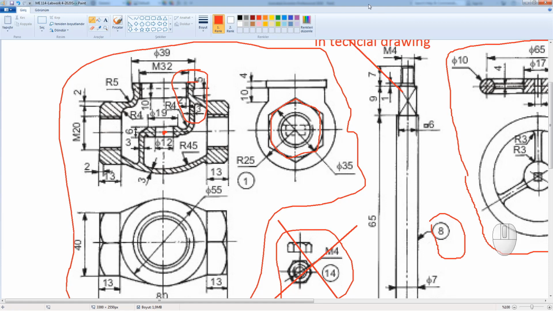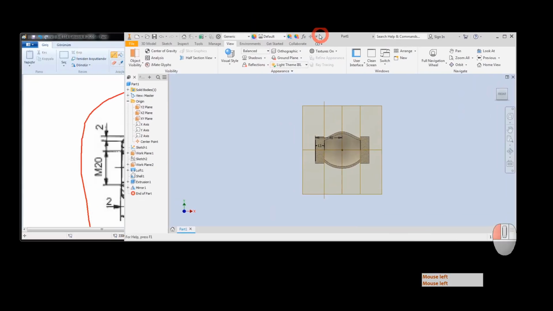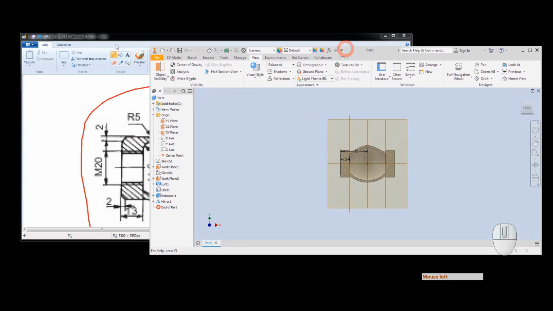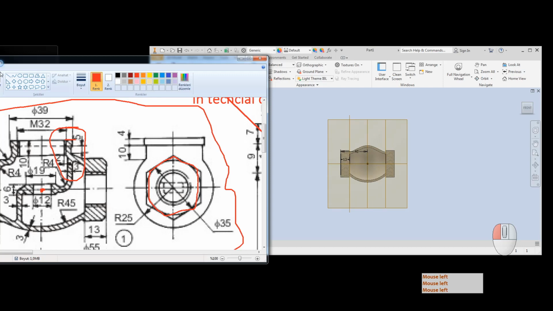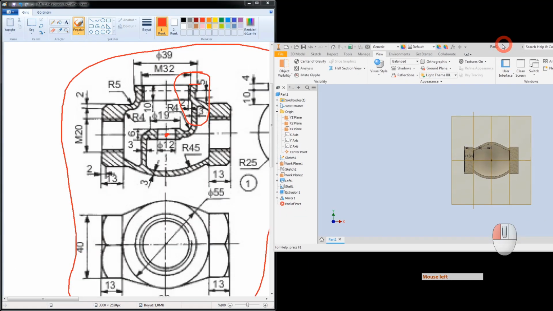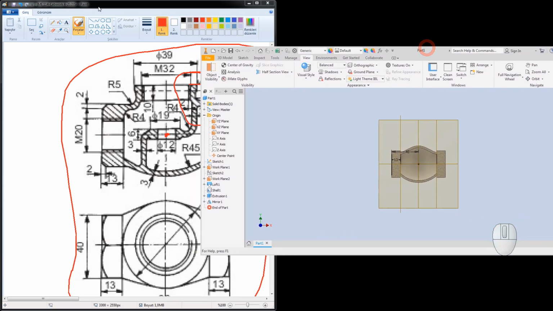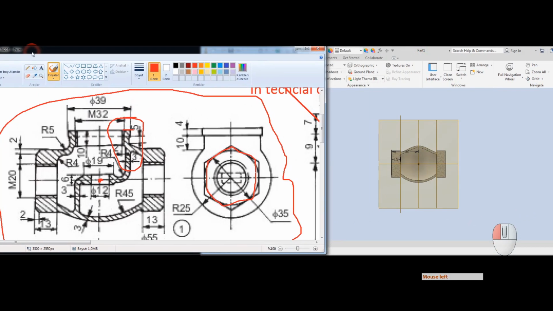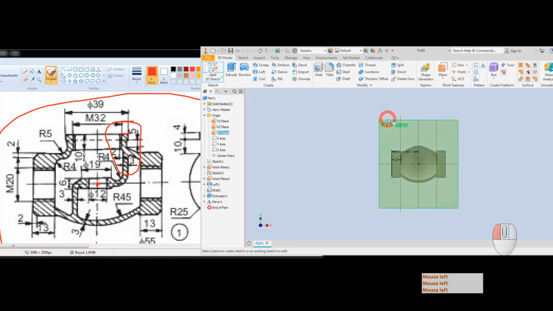To show you better what I'm doing in this sketch, during this sketch, I will just divide the screen into two to show you what I'm going to do with this sketch creation. I start the sketch on XY plane.